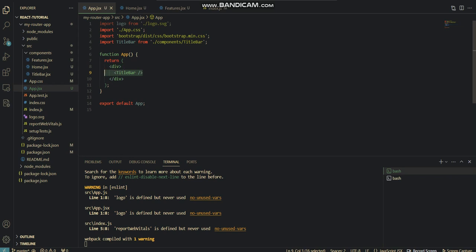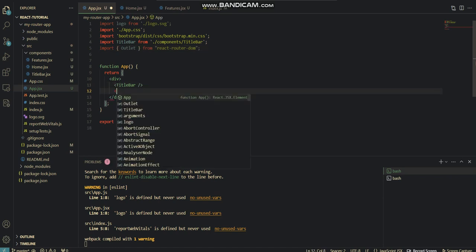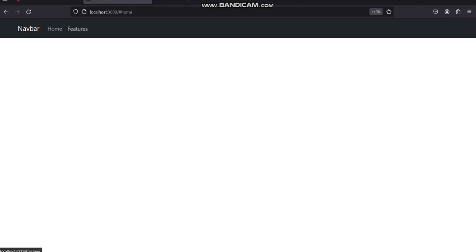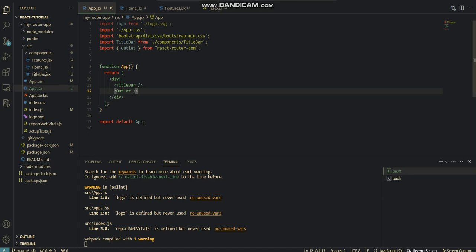Okay, so we have a title bar which is a nav bar, and here we have an outlet, and we have to have an outlet. Outlet is basically whenever the user clicks, it will render the component according to the current URL path. This is where the outlet is. So every time the user clicks, for example, one of these, the appropriate component will be injected here. Okay, so the outlet is done.